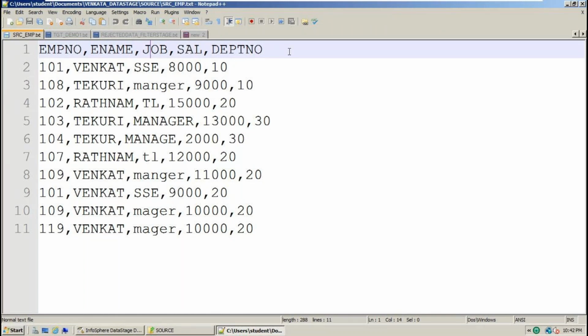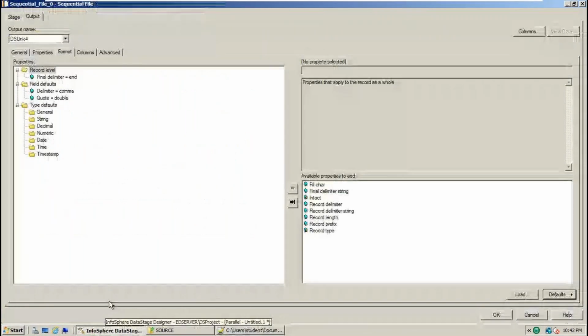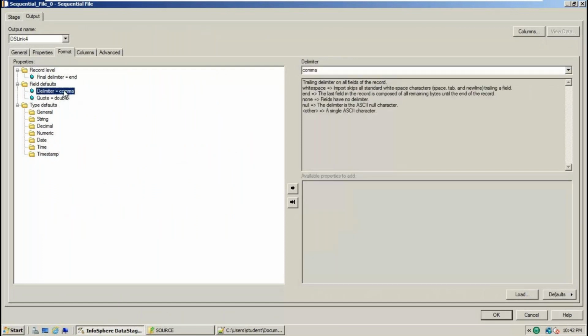What is the delimiter here? Comma. So here also, by default, comma is there. Is there anything I need to change here? No. Now let me go to the quotes section.